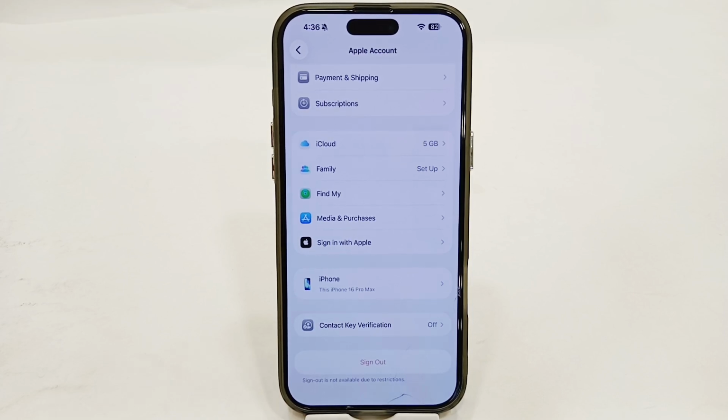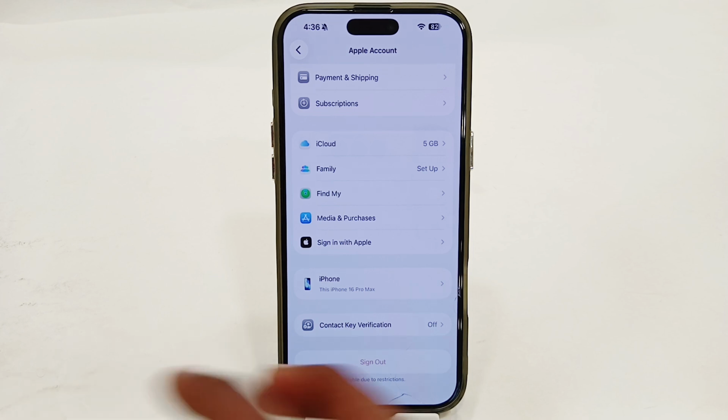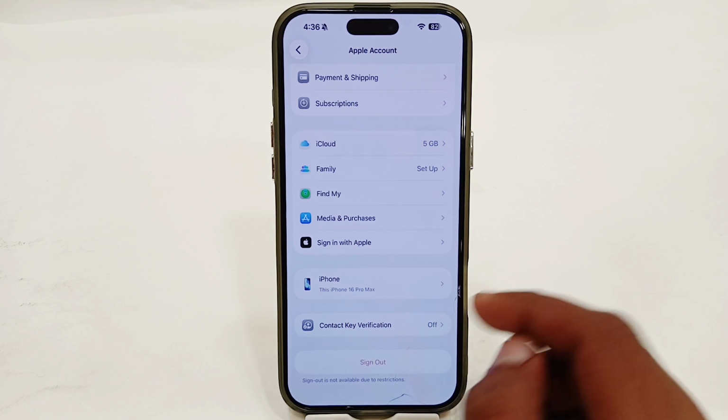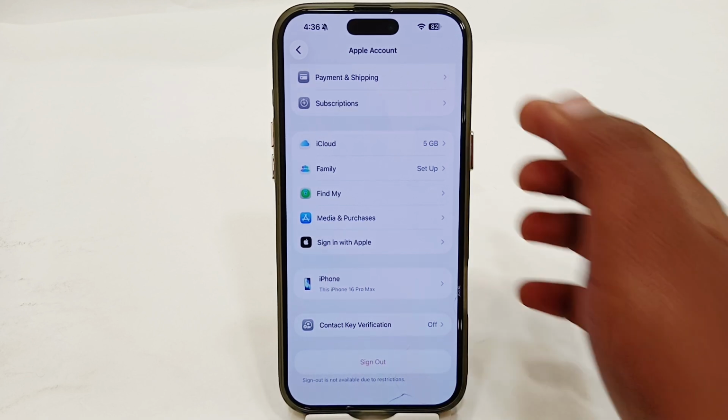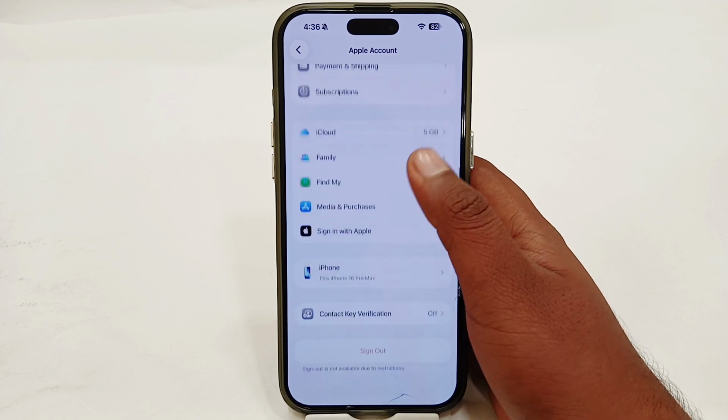Hey guys, today I'm going to tell you how to fix iPhone sign out not available. If you're using any iPhone or iPad and you're trying to sign out from your Apple ID, but you're facing this error which is "sign out is not available due to restrictions." So let's see some possible fixes for this.